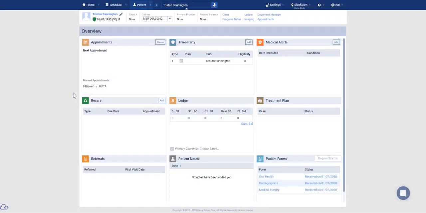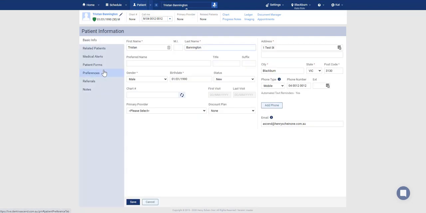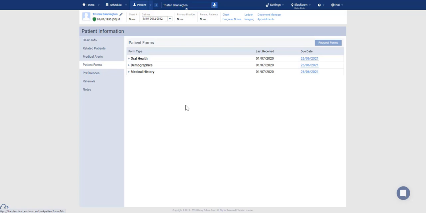In order to view the patient forms that you have received, there are two main areas. The first of which is within the patient information. Heading over there, we're going to see on the left-hand side that there is a tab called Patient Forms. This is where all the patient forms for that patient are going to live. That includes both the current forms and prior forms if they have completed updated forms.